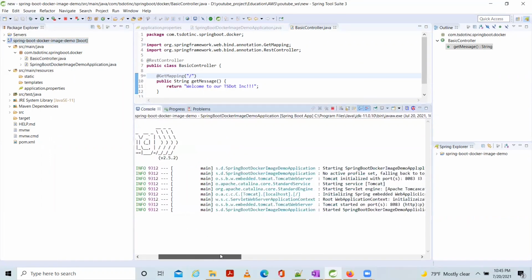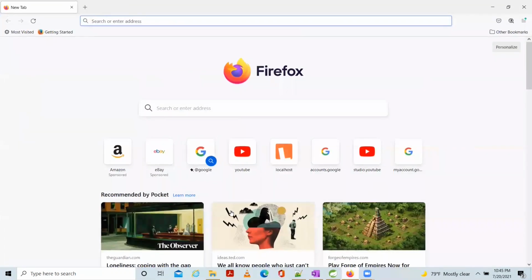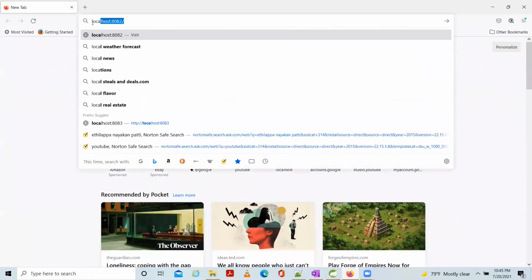Yeah, the application got started, without Docker for now. So let's go to the browser, localhost 8083. You can see the welcome message. Now let's create a Docker image out of it and run the Docker image as a container.